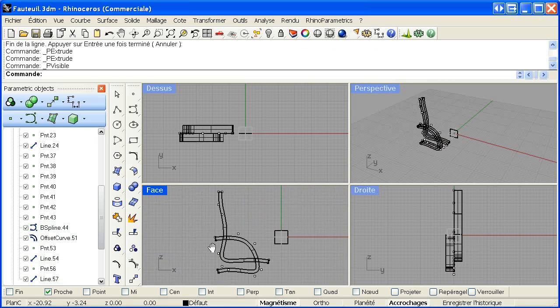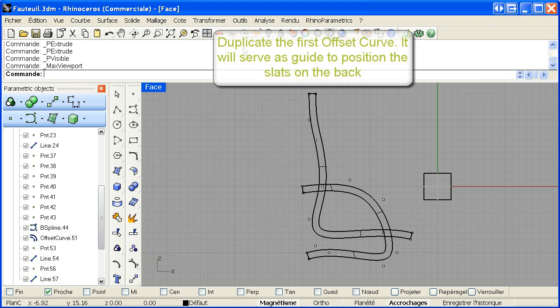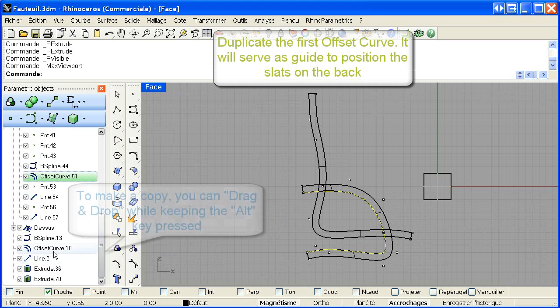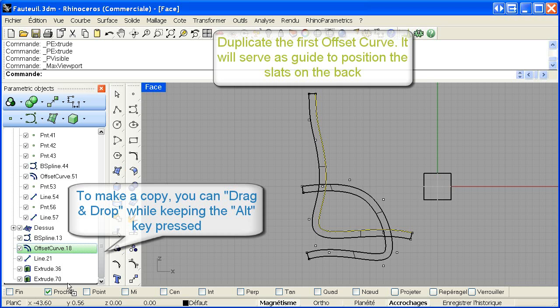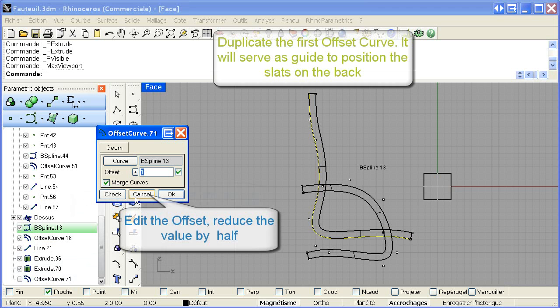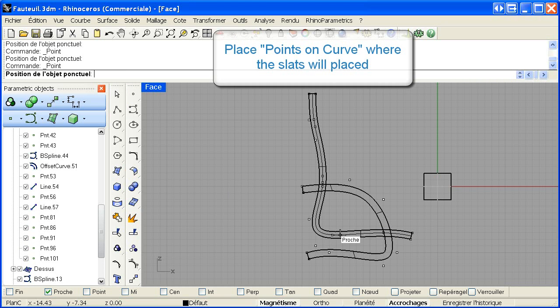Now prepare the positioning of the slats. Copy the first offset curve, which we will use as a guide. To copy an object, simply drag and drop it by keeping the Alt key pressed. Reduce the offset by half and place points on curve where the slats will be placed. Use Rhino's point command. RhinoParametrics will automatically create points on curve. This way, if the curve of the armchair's back were to be modified, the slats will follow.